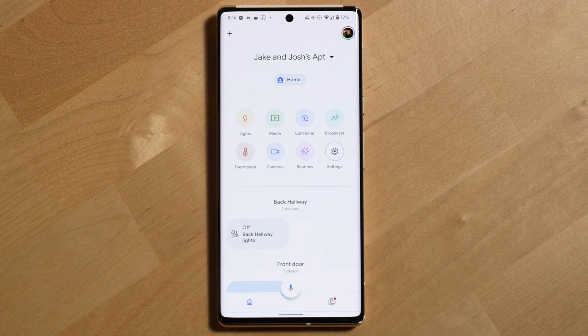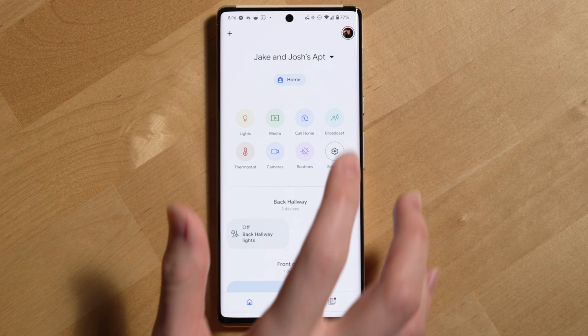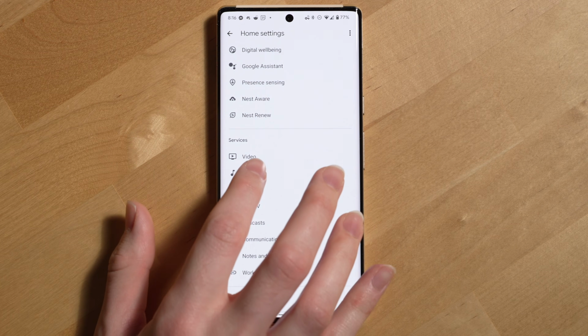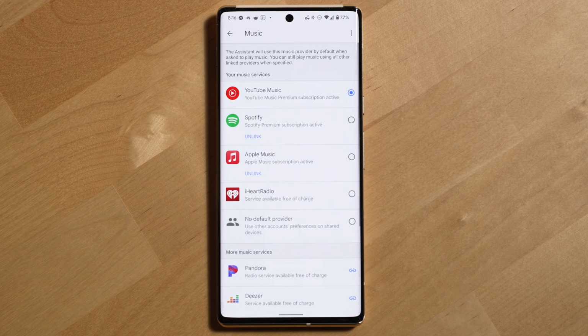For the Google Assistant, open the Google Home app, select Settings, scroll down until you see Music, select it, and then select Spotify and tap Link, and follow the steps to link your Spotify account to the Google Assistant.